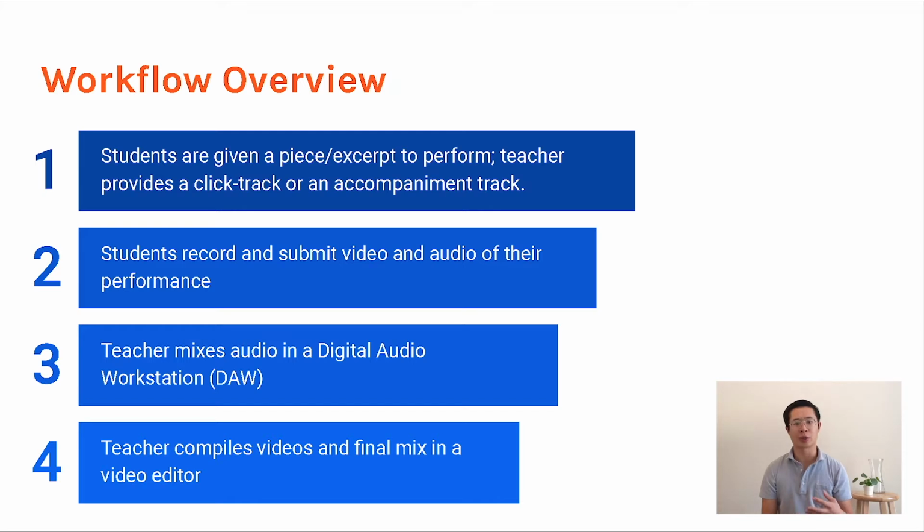2. Students record and submit the video and audio of their performance. 3. The teacher mixes the audio in a digital audio workstation, or a DAW. 4. The teacher compiles the videos and the final mix in a video editor. Now, I'm not really going to get into the super nitty-gritty technical stuff of how exactly you use a DAW or a video editor. There are plenty of tutorials out there. Google is your friend.